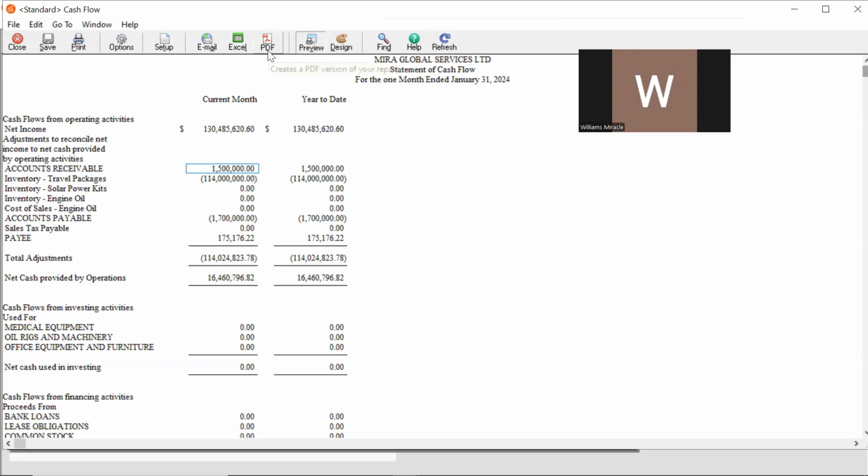In the same way, you can extract it to PDF, Excel, you can email it, you have the option to print. You can also save it, so you don't have to pass through stress when trying to open it. For a company like Mira Global Services Limited, our case study for this training, Mira Global will use this cash flow statement to track payments from customers and manage expenses like rents, salaries and vendor payments. By maintaining positive cash flow, they ensure smooth operations and avoid borrowing. So this is very important.